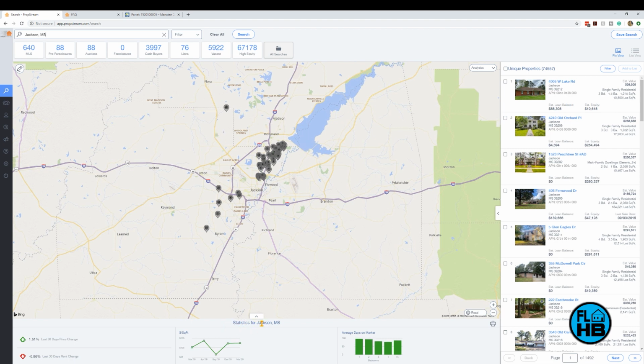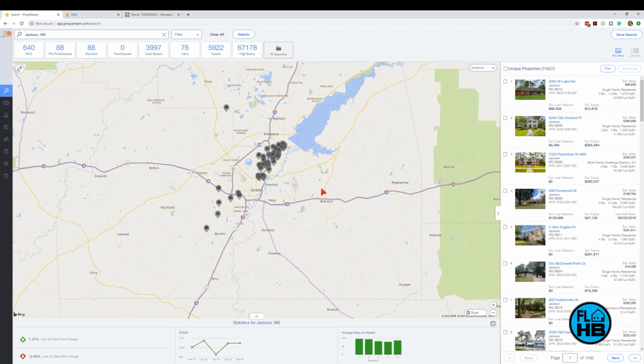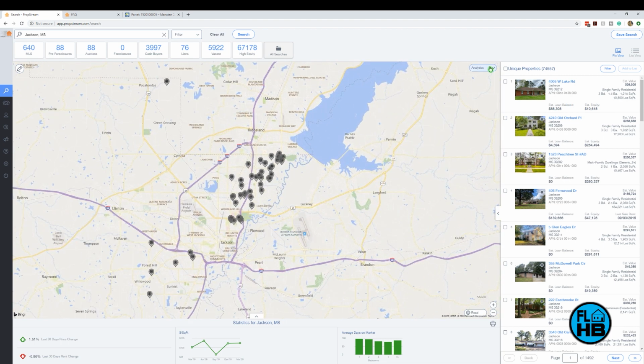See this statistics for Jackson, Mississippi down here? If we throw this up, we are getting statistics for all of Jackson, Mississippi right now. Basically you have access to MLS type info at your fingertips, and I love it. Average days on market, you can see average monthly rent, last 30 days listing trends, sales trends for the last 30 days. So what better way to figure out if this is a market you want to be in than to be able to look at statistics. So that's really neat. And then we have this one other feature up here of analytics.